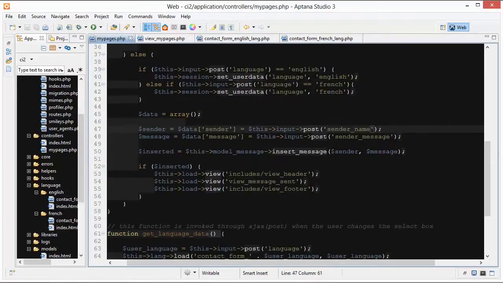So the next thing I'm doing is just creating the data array, and data sender right here, this is set to this input post in the sender name, and then we're getting their message here and then storing it as a data message. So when you're accessing post data in CodeIgniter, you'll use this syntax right here, this input post, and then pass in the name of the input field here, the name of the text area, and then we're storing that inside our data array right here, and then we're also setting that into these two variables, sender and message, because those are a little bit easier to work with.